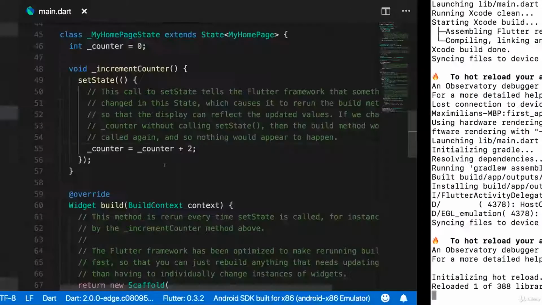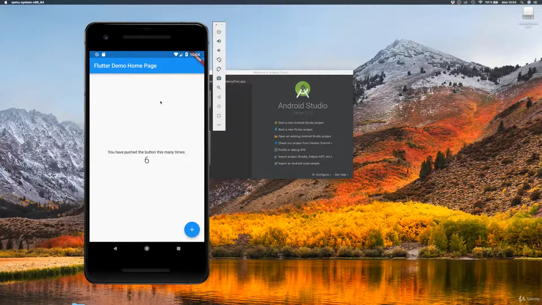So let's go back to our app, and it looks like nothing changed. We even have the old counter. But if we click the plus now, it increases by 2. And that's already showing how cool it is to work with Flutter and how easy it is to develop with it with that hot reloading.